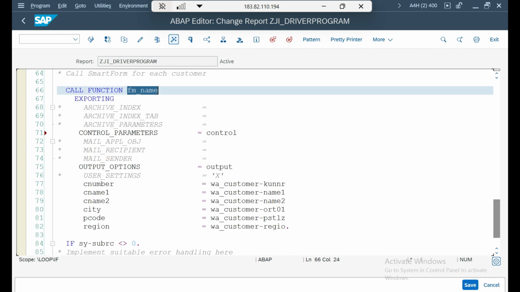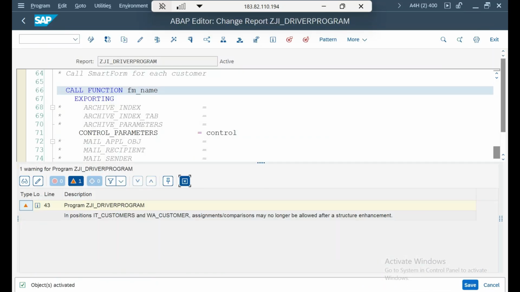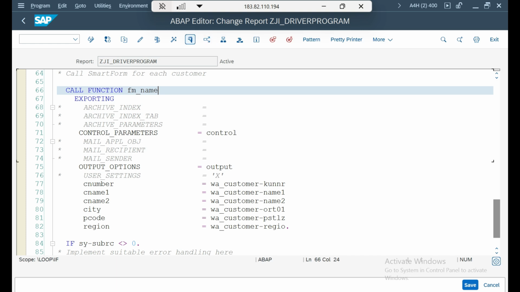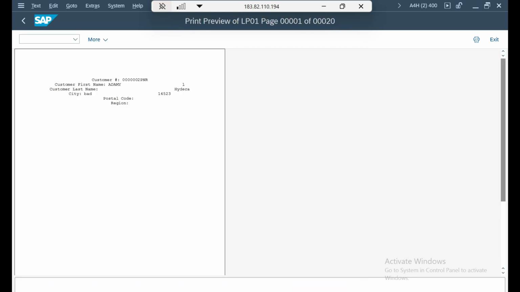Okay, so let's activate this, and it creates a spool, also only one spool with a single PDF document with multiple pages. So execute it. So LP01, there's no change in your output. So here it creates 20 pages. Okay, every customer, because the number of records is 20 from your database table. So every record creates a new page. So just ignore the alignment and everything, I didn't concentrate on that. So it creates almost 20 pages with all the 20 records.